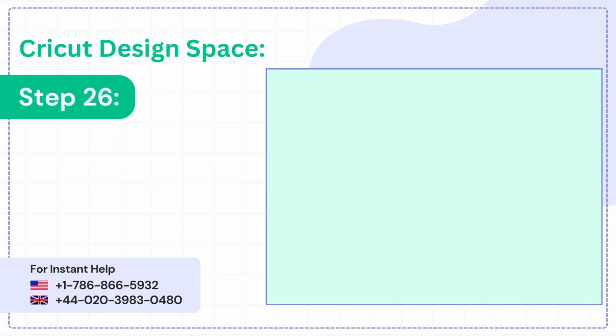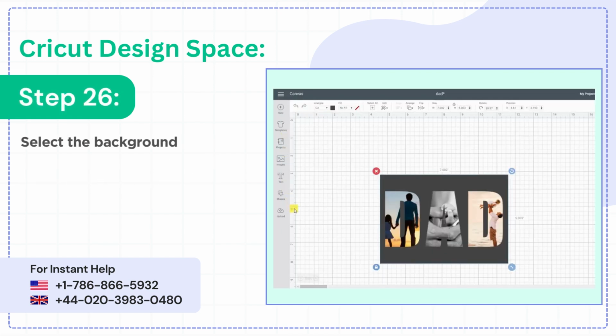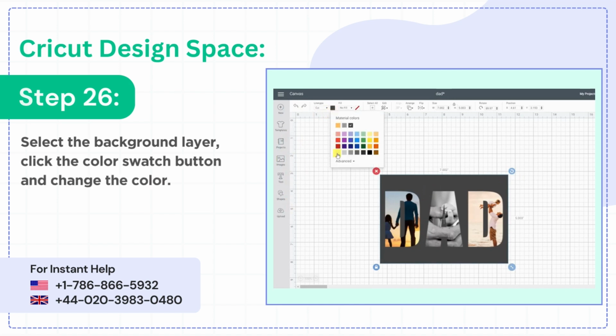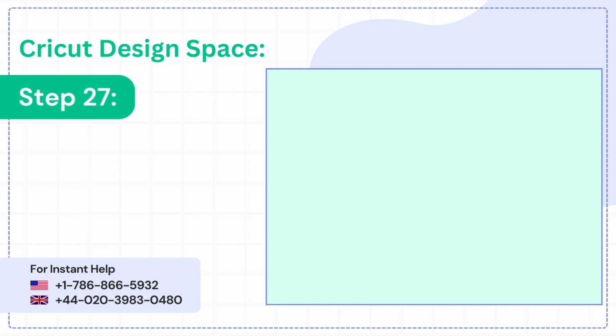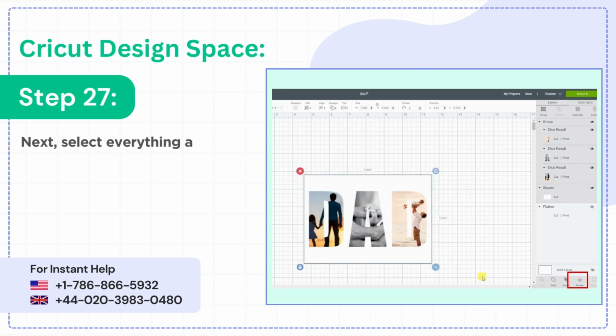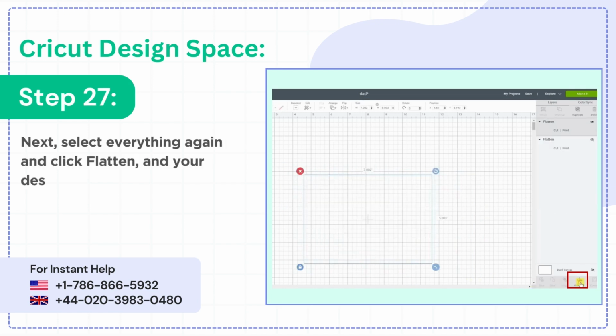Step 26. Select the background layer, click the Color Swatch button and change the color. Step 27. Next, select everything again and click Flatten and your design is ready to print.